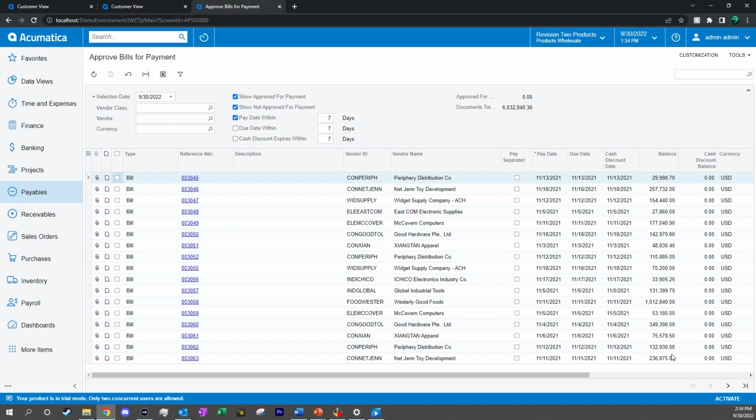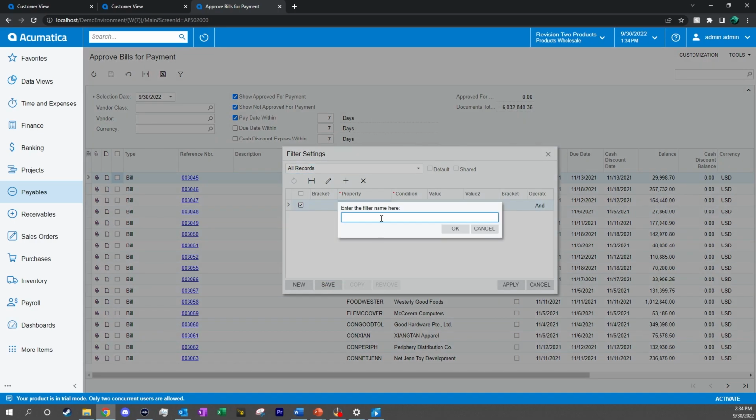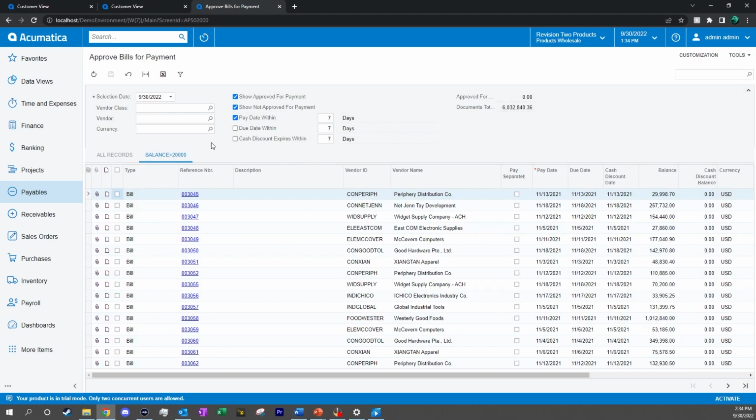Now, if we only wanted to see this filter once, that would be good with that. Or if it's something that we need to look at a lot, we can go back to our filters, click on this filter, click Save, and enter a name. So we'll say balance greater than $20,000. And click OK and apply. Now, that filter will be saved as a separate tab above here that we can click on at any time to see our bills that are over $20,000. Filters are a very useful tool throughout all of Acumatica.